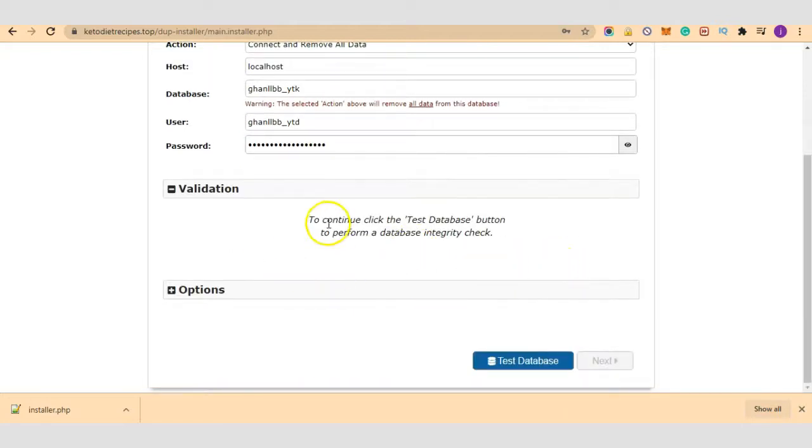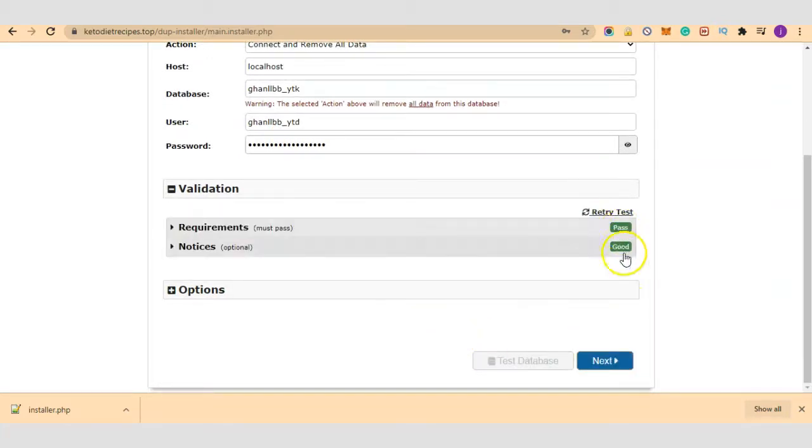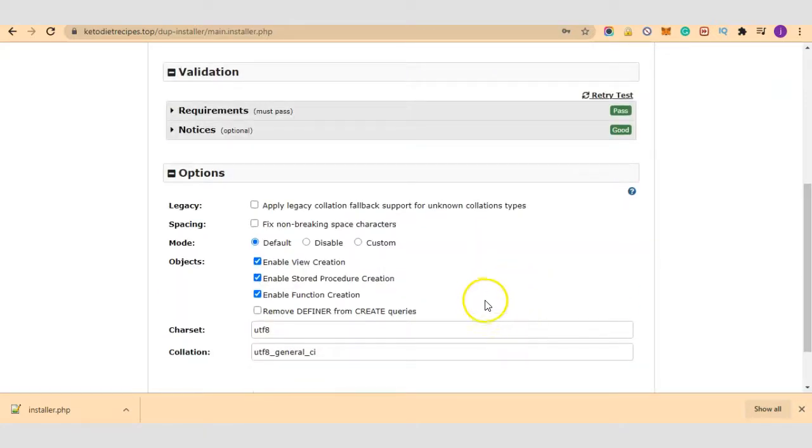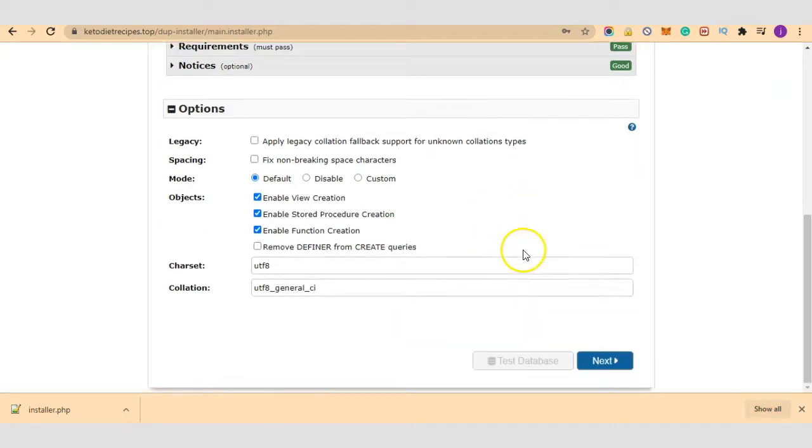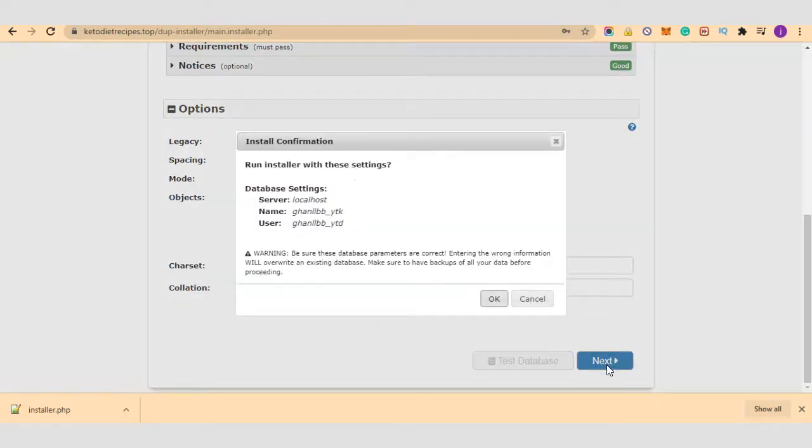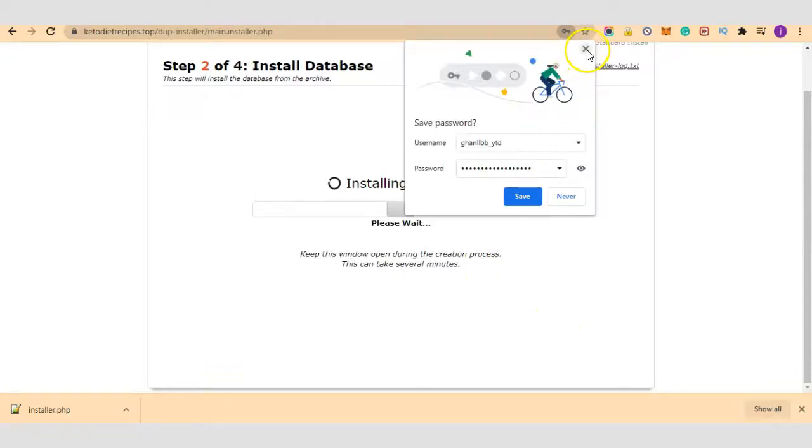So now let's try and connect to the database and find out if our details are correct before we can move on to the next step. Yes, we've got pass here, so everything is correct. What other options do we have here? We can leave them as such, and let's click on next. Run installer on these settings. Yes, so let's click on OK.